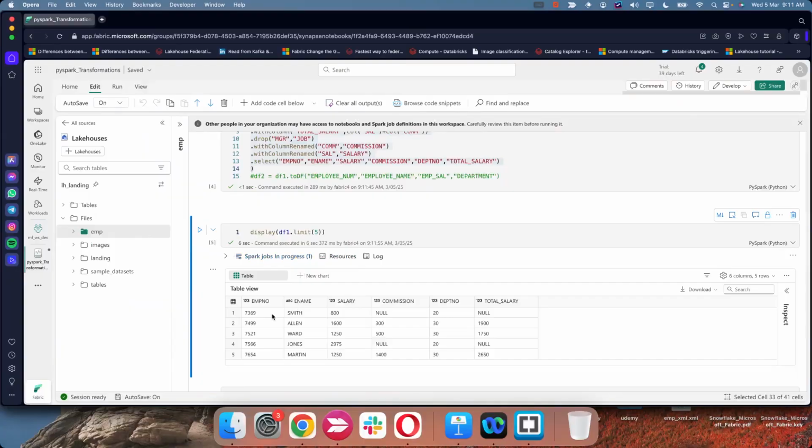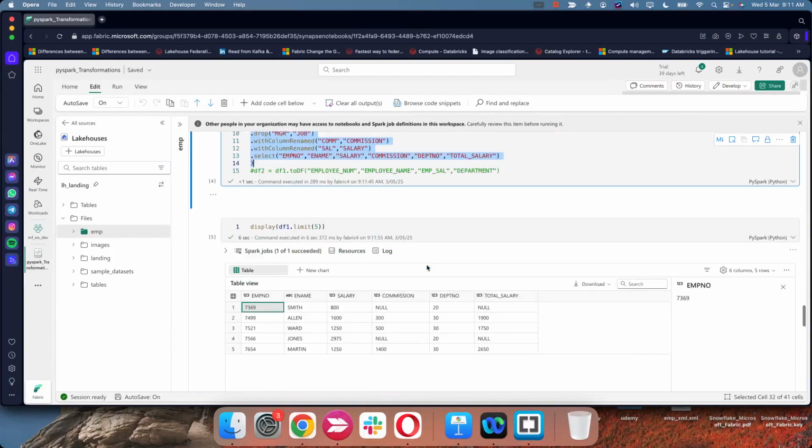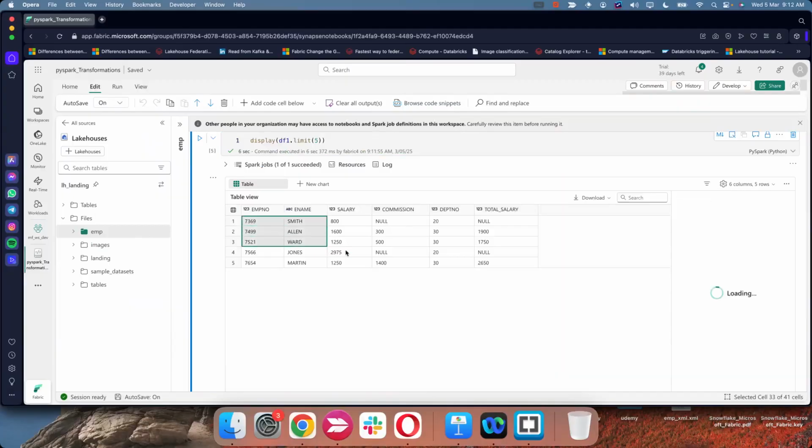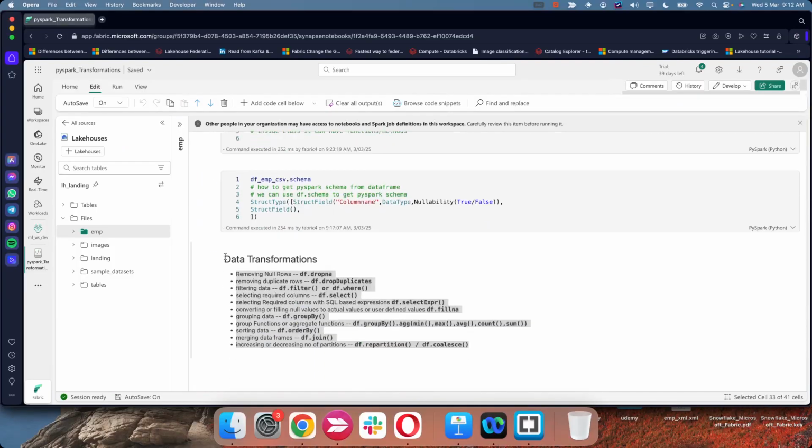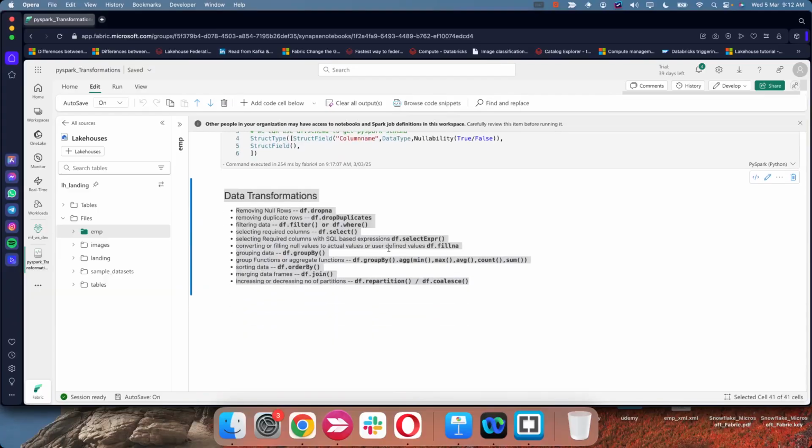So display is a function where it will display the data and the final output. Now, today we'll understand other data-related transformations, like removing null rows, removing duplicate rows, filtering data, and selecting required columns with the expression. Select expression is very important. If you understand SQL, the entire SQL operations you can achieve through the select expression. Similarly, group by, order by, joins, others we will also see.